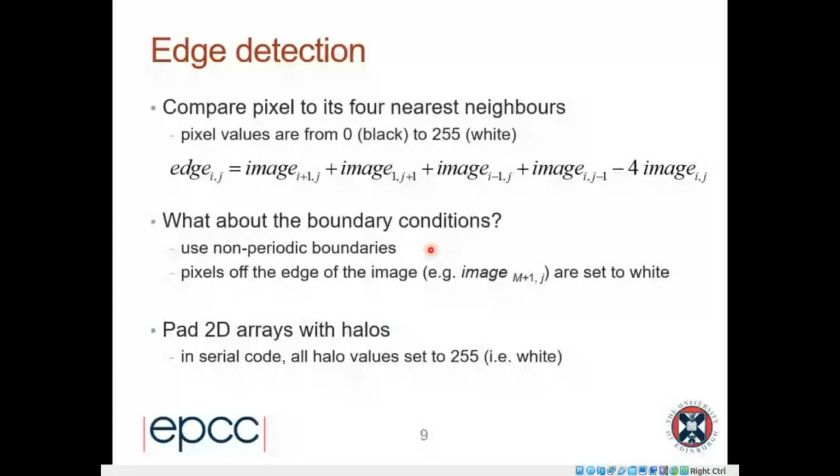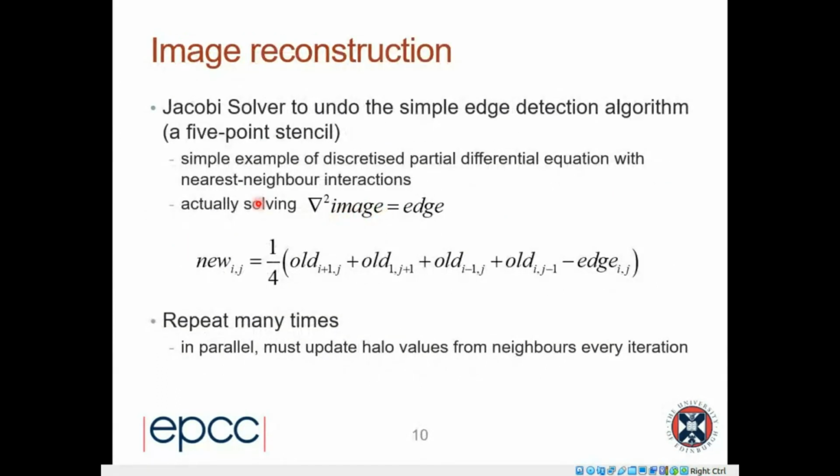So some of you may recognize that this is just saying the edge is the second derivative of the image. This is a simple representation of the second derivative in 2 dimensions. So you can switch off for the next 2 minutes if you don't have a physics, maths, engineering background. But actually, we have defined that the edge is the second derivative. We've defined edge is grad squared image, and given the edge, I want to solve grad squared image equals edge. And we're going to use something called a Jacobi solver to undo the simple edge detection algorithm. This is a simple example of a discretized partial differential equation with nearest neighbor interaction.